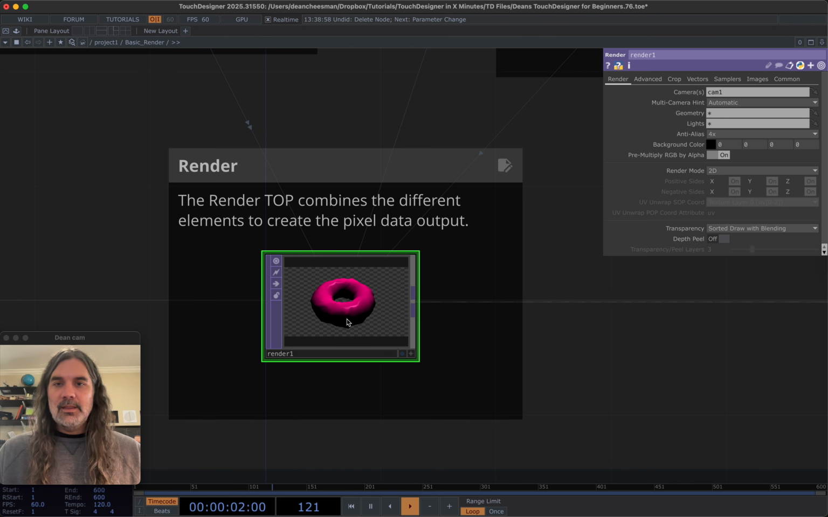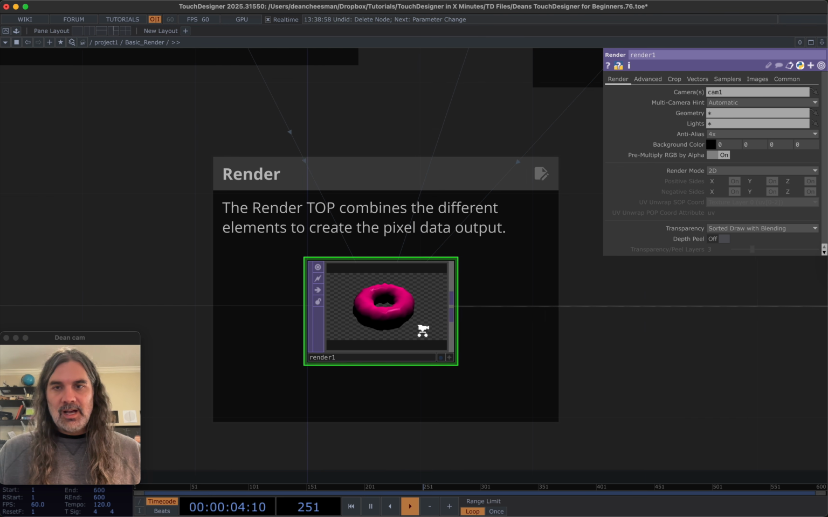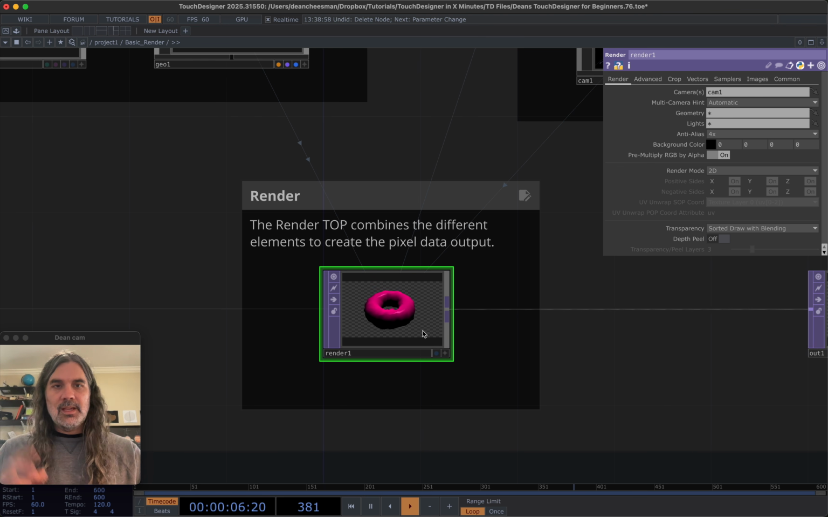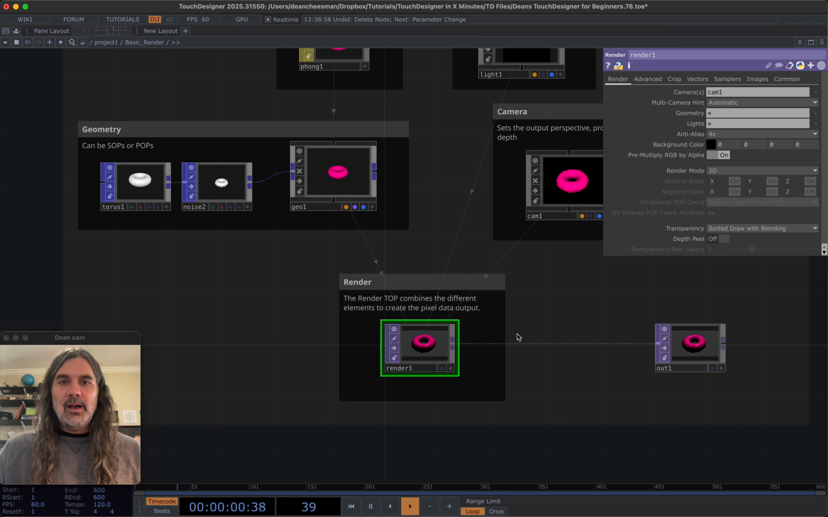And then there's the render top. So the render top is where you're actually collecting all those things together. You can see all the lines kind of connect through it. You say what geometry, what lights, what camera I'm going to be rendering out.